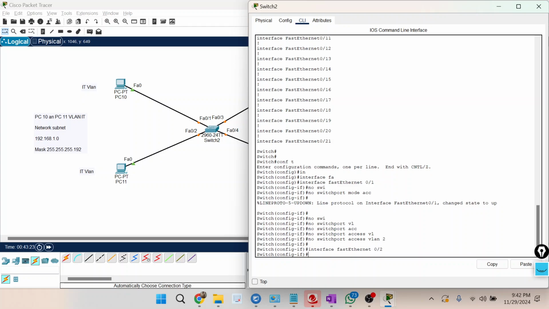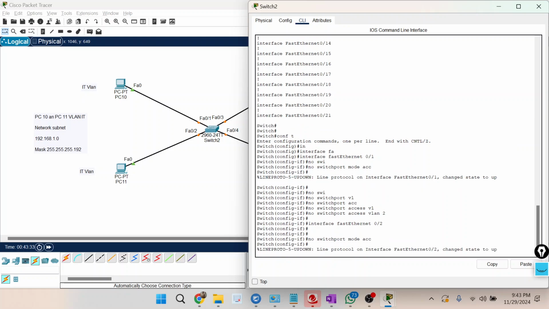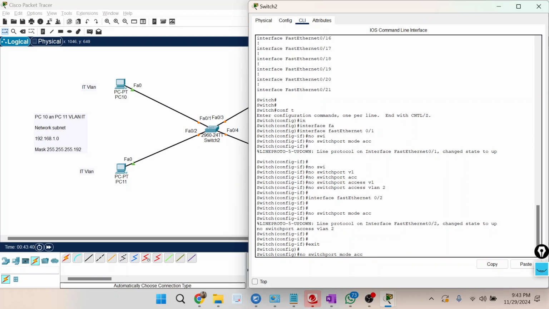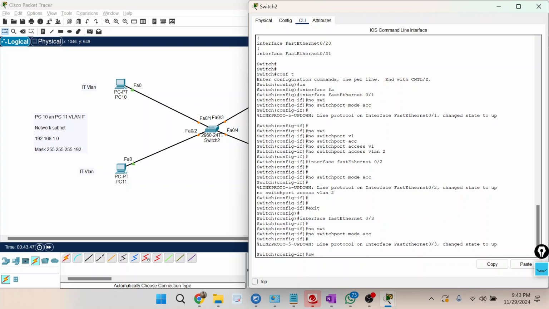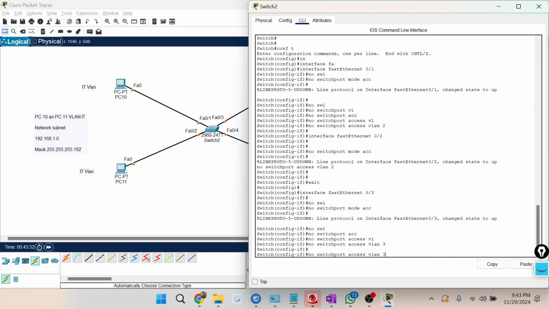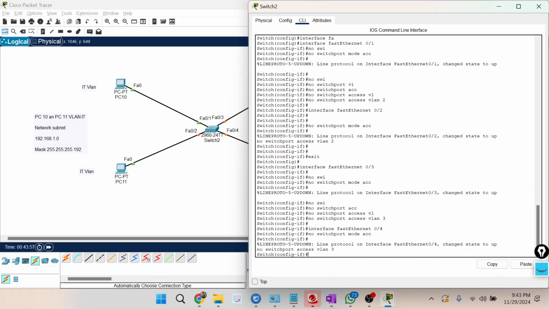See, previously when we configured, we gave switchport mode access and all, right? When I want to delete this command, I simply need to give no in front of that command. Exit, interface 0/3. No switchport mode access. No switchport access VLAN 3. 0/4 again. No switchport mode access. No switchport access VLAN 3.